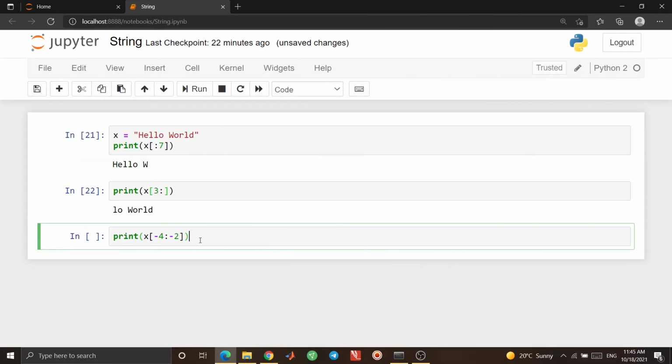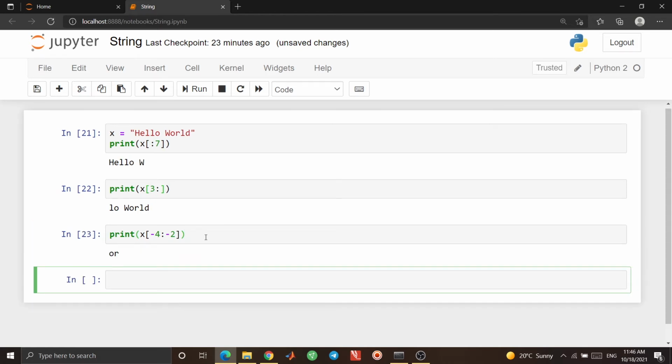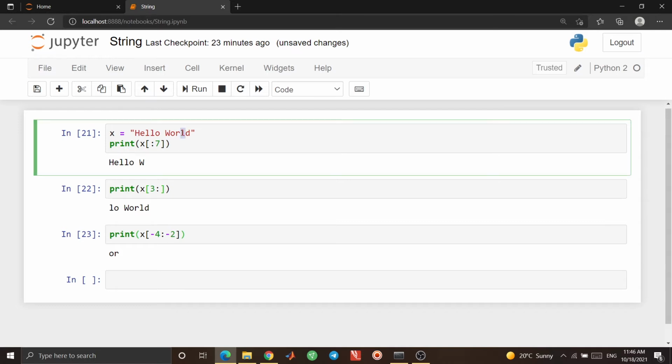Also, like positive indexes, the end index is not included in the range of the string that we want to extract from our original string. So here, if I use -2, let's see the results. As you see here, -2, which represents this character, L, is not printed here because -2 is not included in that range of the string.